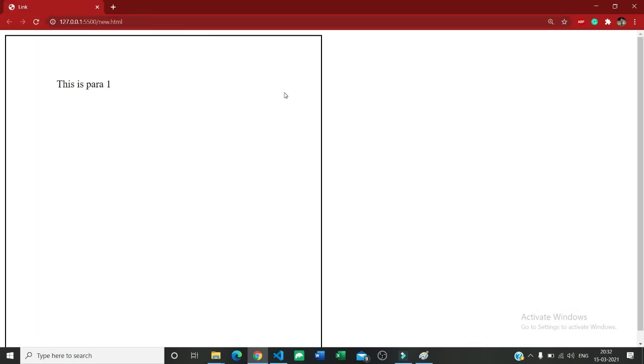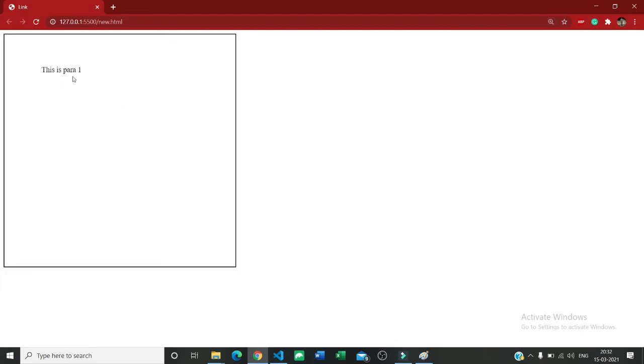Now you can see this is our division and this is our para 1. Now para 1 is positioning itself not from the top corner of the screen, but from the top corner of this division, whatever it is wrapped in. First it was wrapped in the body tag, now it's wrapped in a div tag. So whatever this position is, it is measured from the top corner of this division. That's how absolute and relative positioning work together.